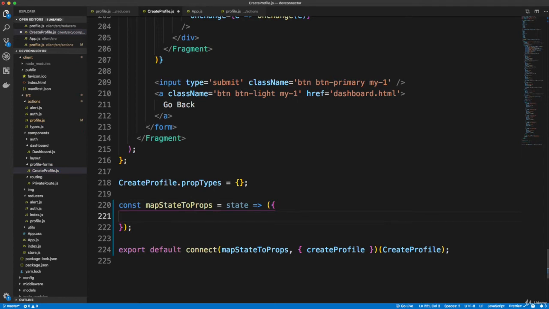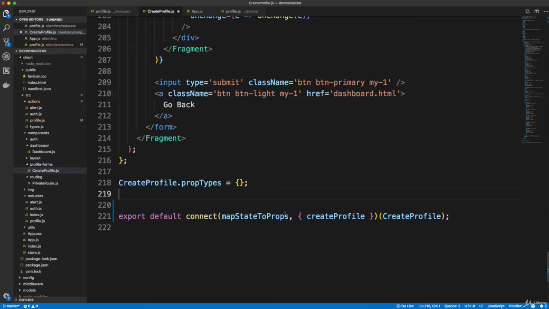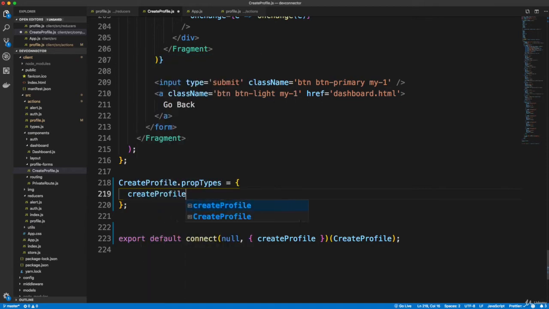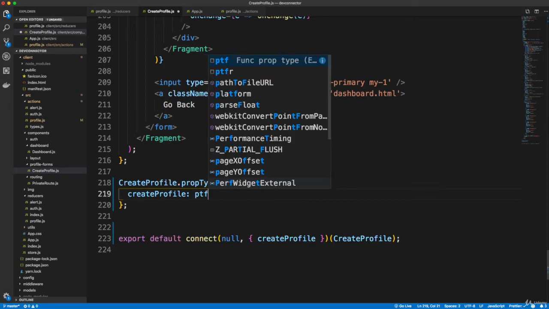Okay, so from the state, I'm going to pull in isAuthenticated. Actually, wait a minute. Do I need isAuthenticated? Actually, I don't need isAuthenticated. So I don't think we need to map any state to props. So let's get rid of that, and let's just put null here. Okay, and then for the propTypes, we're going to have our action of createProfile, which is a function, so PropTypes.func.